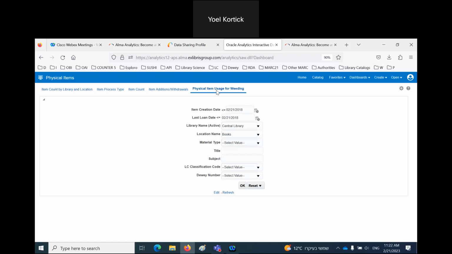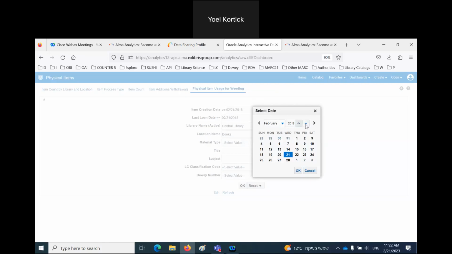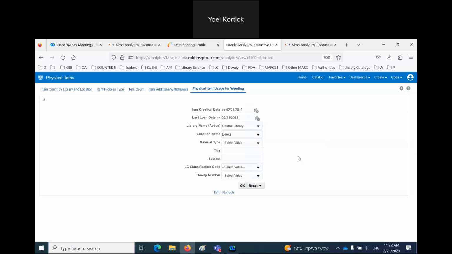So, for example, if I were to say here, item creation date 10 years ago, it defaults to 5 years ago. So instead of 02/21/2018, I will choose, because I want to do a search here by 10 years ago, so that would be 2013. So I'm saying the item creation date is less than or equal to 10 years ago, and it hasn't been loaned for at least 10 years.